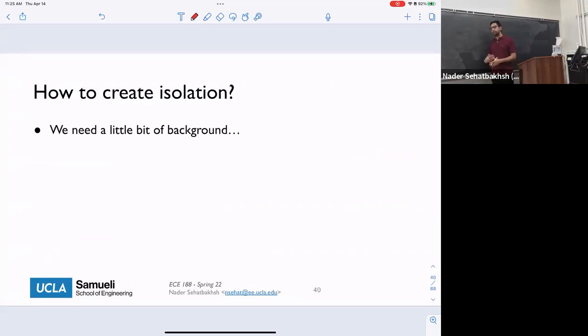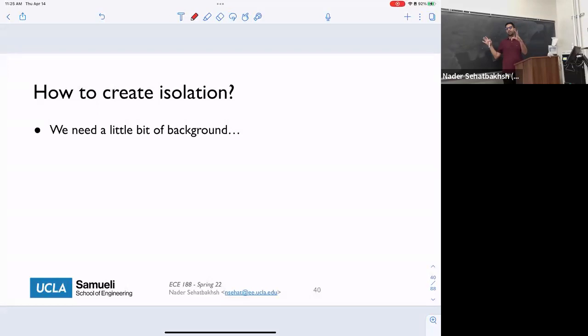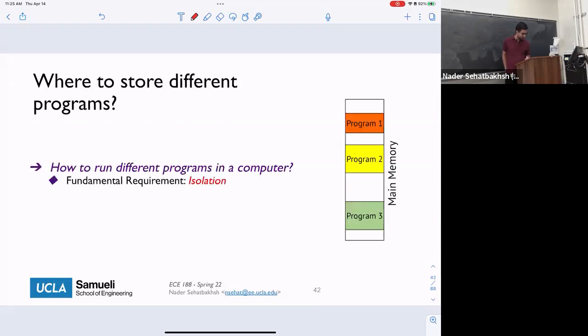So to understand how we create this isolation, I need to give you a little bit of background on how, in general, we create isolation in our memory, in our systems. Those of you who have taken a computer architecture course recently, hopefully you remember, but that's the moment of truth for you guys.